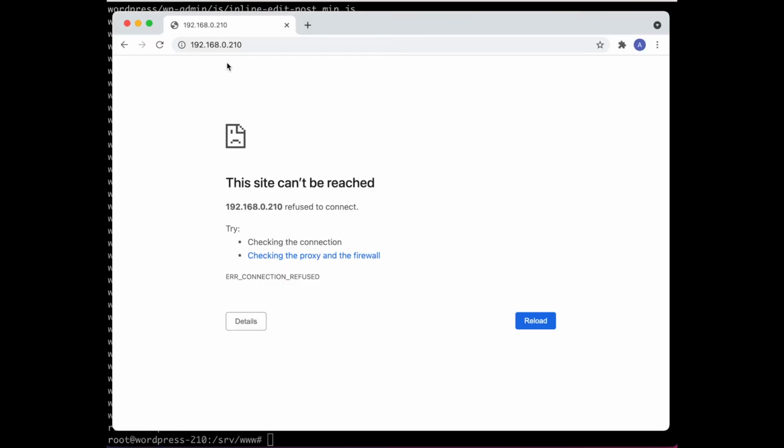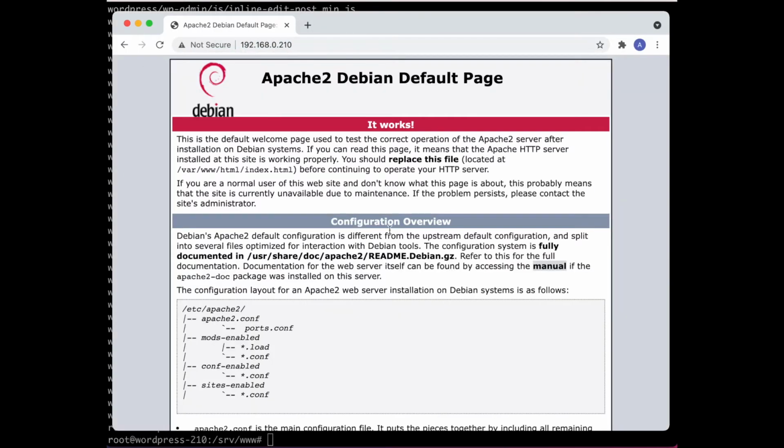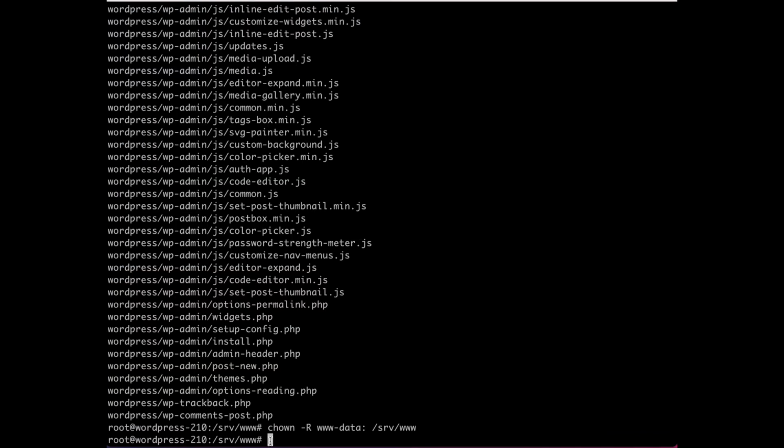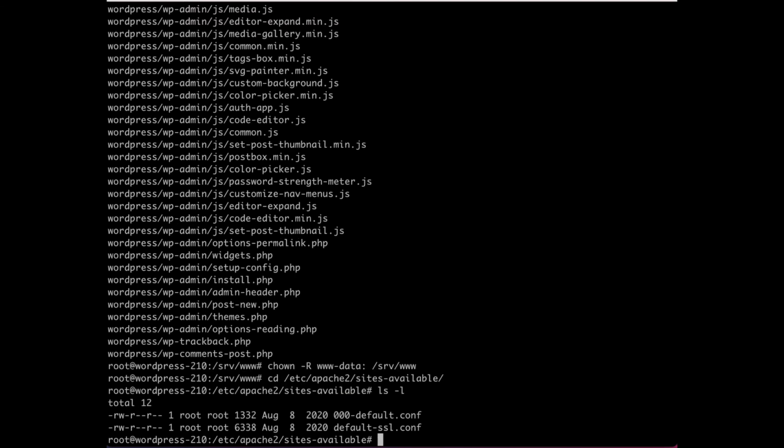Now that we have that done, the first thing I'm going to do is go and check here. If we hit our server, we're going to see that we're serving the Apache welcome page. So what we're going to have to do is create a vhost that tells Apache to serve our WordPress page instead of the welcome page. So we're going to go to Apache sites-available. We're going to list this directory.